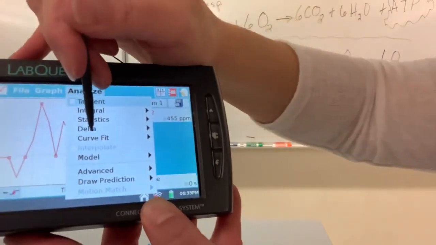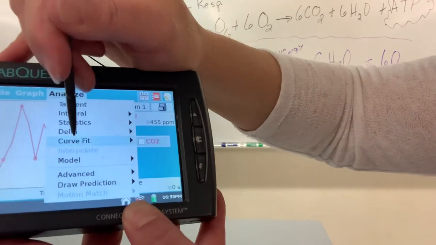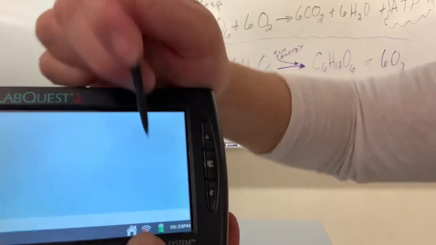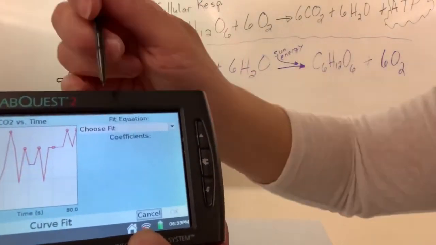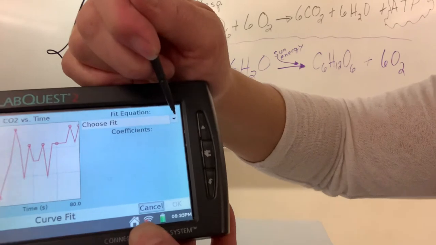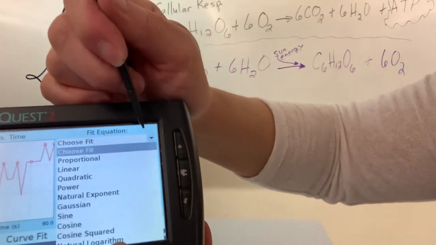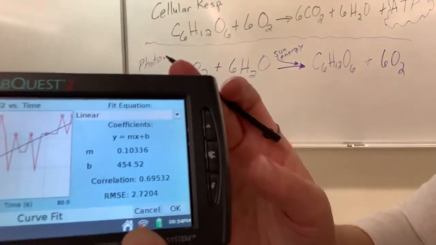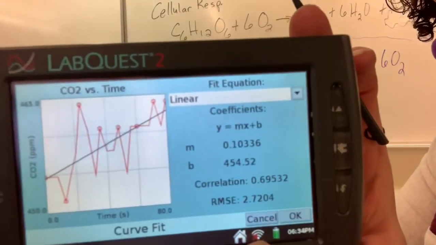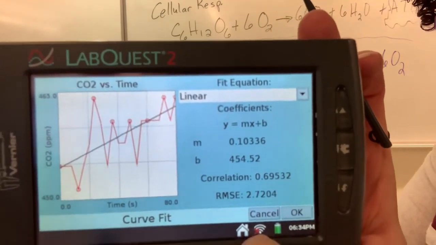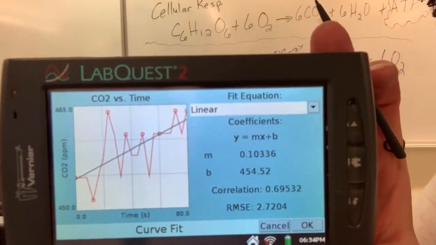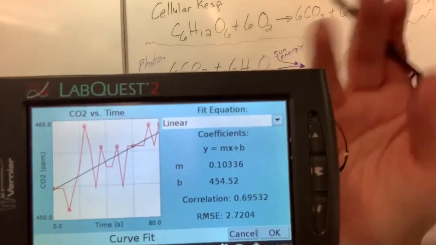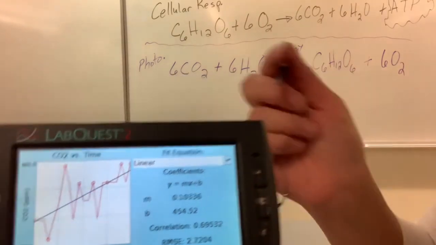And then you're going to hit curve fit. These instructions are in your laboratory, and then you hit CO2. When you do that, you're going to choose a coefficient. There's a drop-down menu over here. In that drop-down menu, you're going to choose linear. So choose linear right there. Nice. Look at that. It actually made the graph of a line through that graph of the time that you ran your CO2.